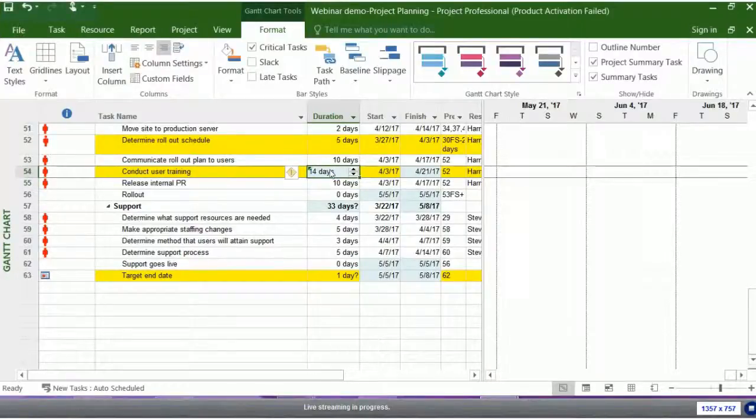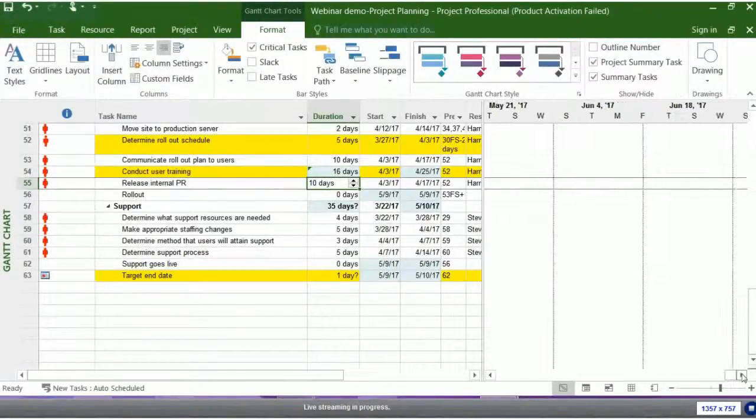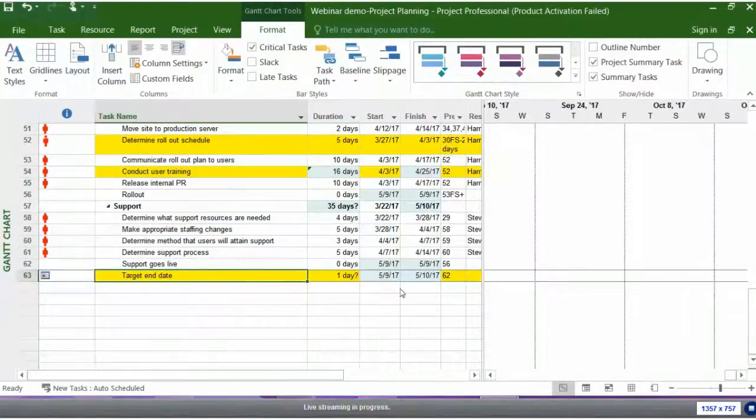How about 15 days? Okay, still okay. How about 16 days? And then eventually, what's going to happen out here is we're going to get a warning. Where did that go? No later than. It's going to give me a warning that says you're violating the critical path. So let's take a look at what we mean by the critical path.